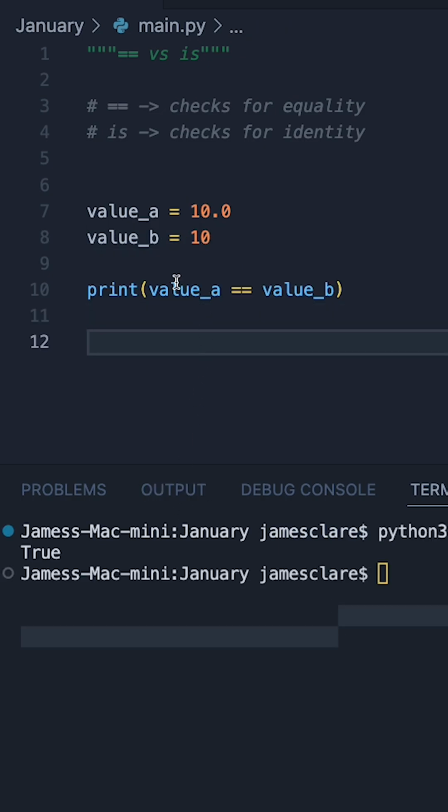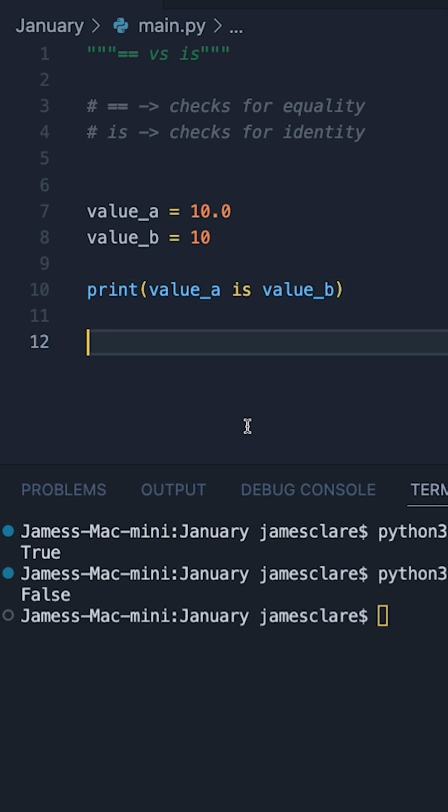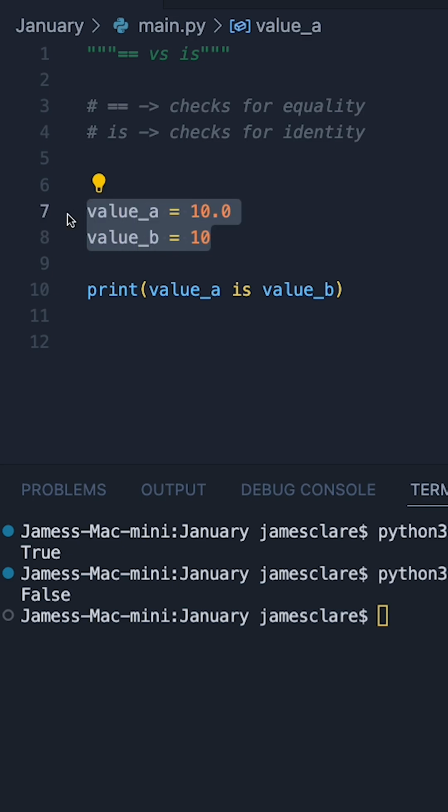And running the code, we can see that value A is indeed equal to value B. Now let's try switching this out for the is operator. And now we get false. The reason why we get false is because even though these two are equal items, they don't have the same identity. That's basically saying these aren't the same items in memory.